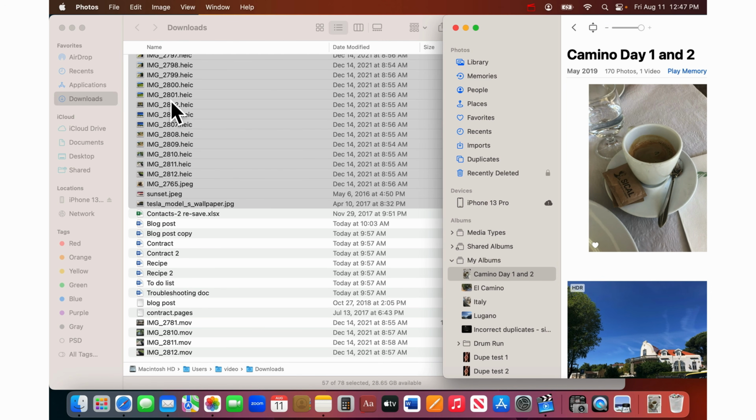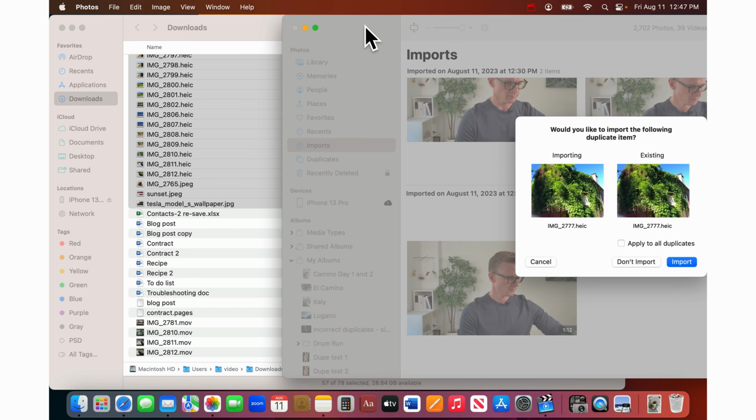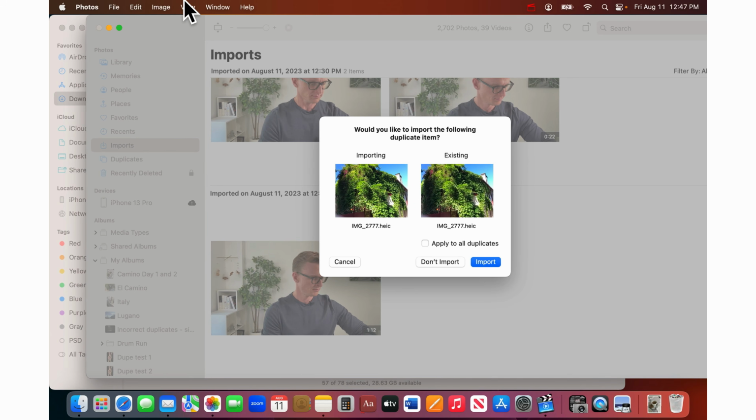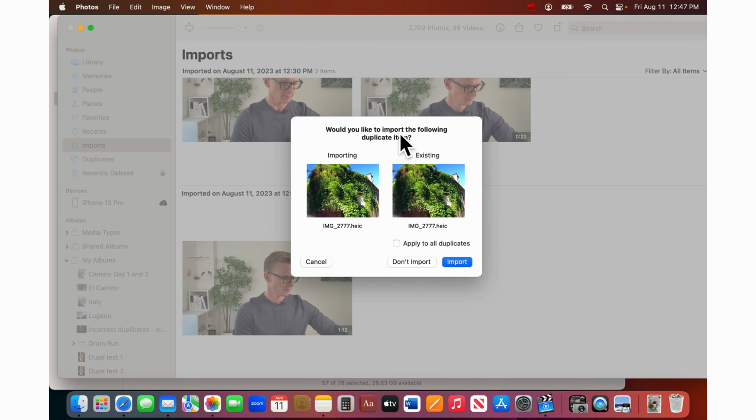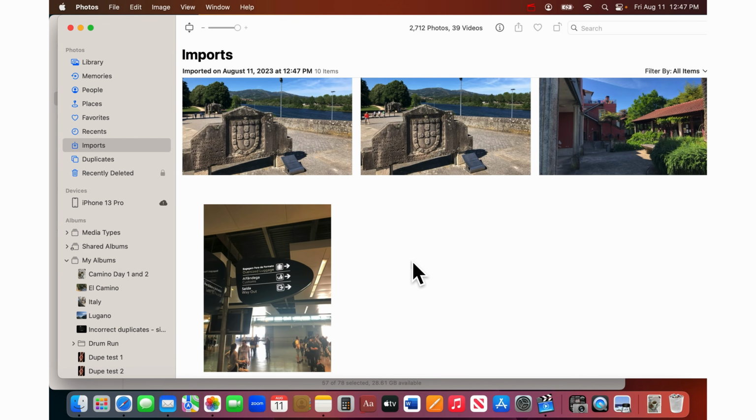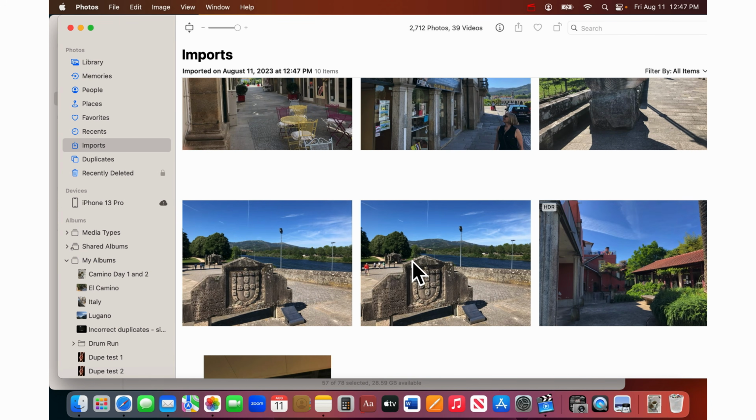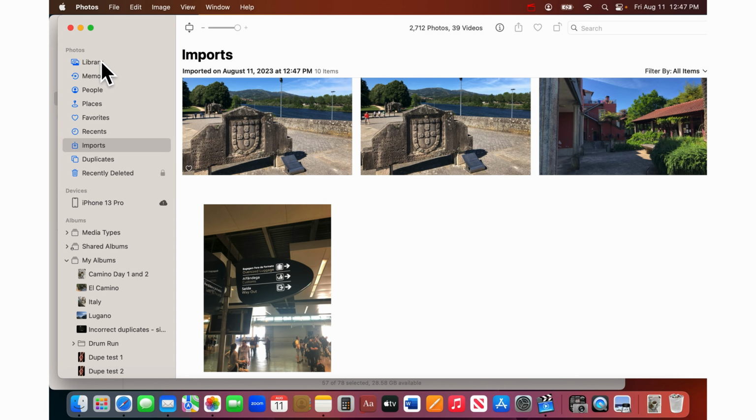Now I just drag from here to here. So I'll drag these images over onto the library. And the Photos app is really smart. It'll say, hey, you've already got this duplicate item. Do you want to import it? And so I would say don't import, but first click this checkbox here to say apply to all duplicates, don't import. So what this means is that you're only going to get the new photos, the photos that you don't have in your Photos library.